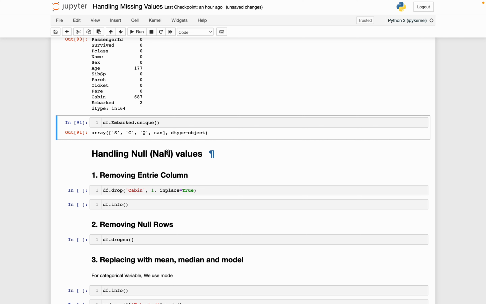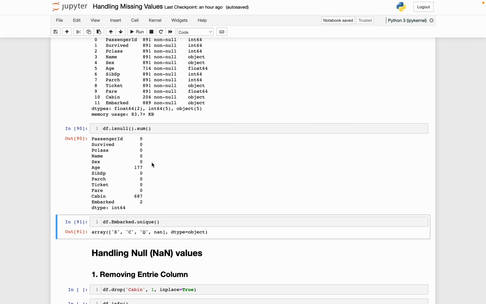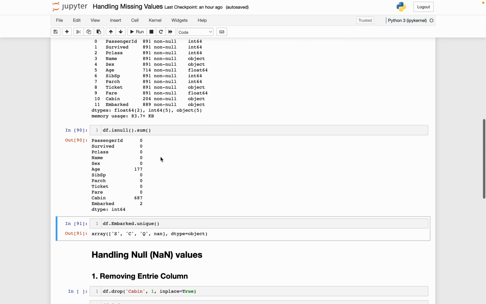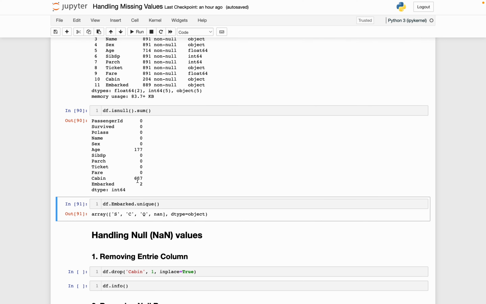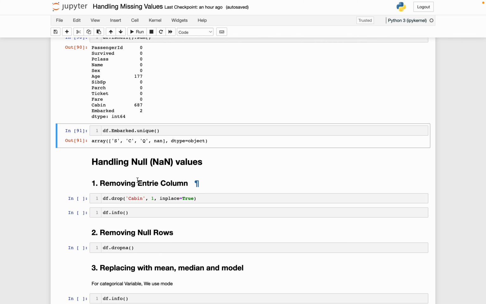So how can we handle null values? The first step is to drop the entire column. If you look closely at Cabin, there are 687 null values out of 891. That means it has only 204 data points and 687 null data points. So it's better to remove this kind of column.